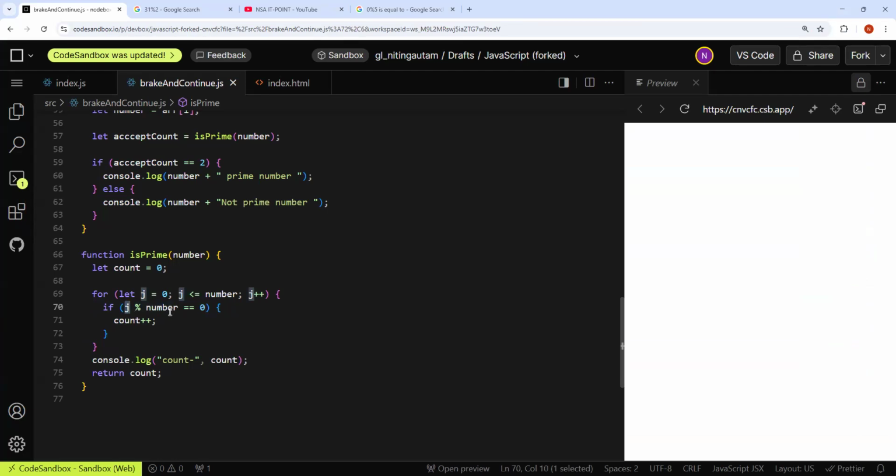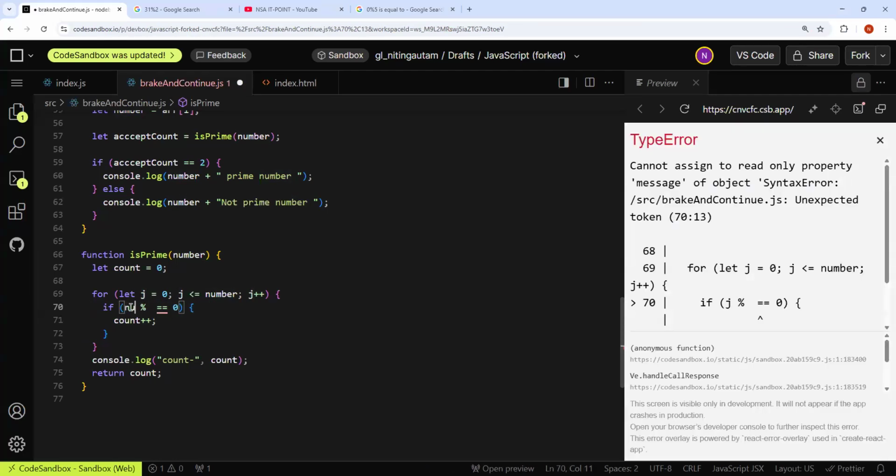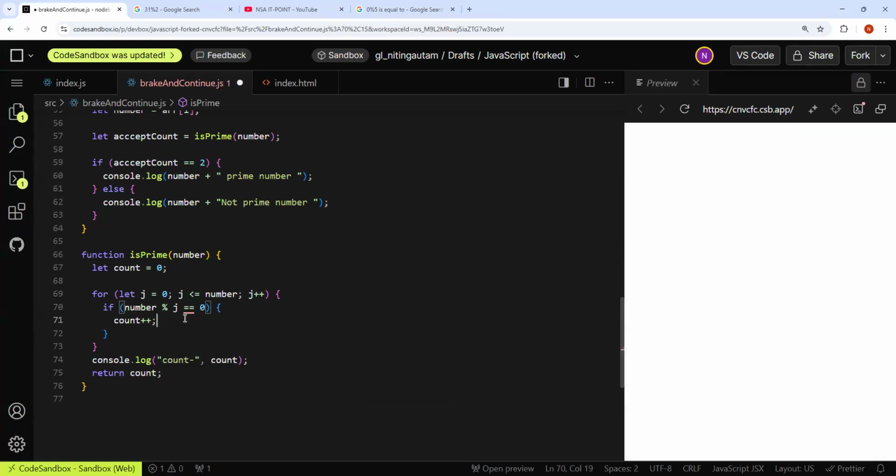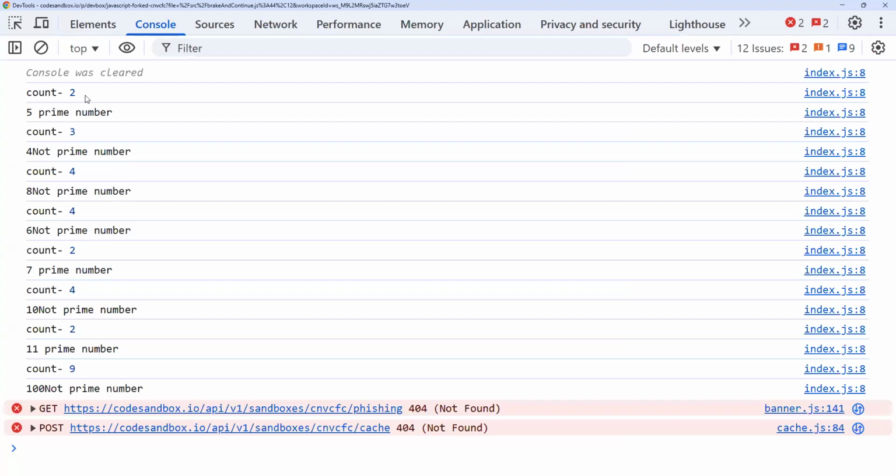We did the wrong number, and it's a J, and it should not start with this. It should start with a zero. Count plus now. Now just go to the load and here. Okay, count is 2.